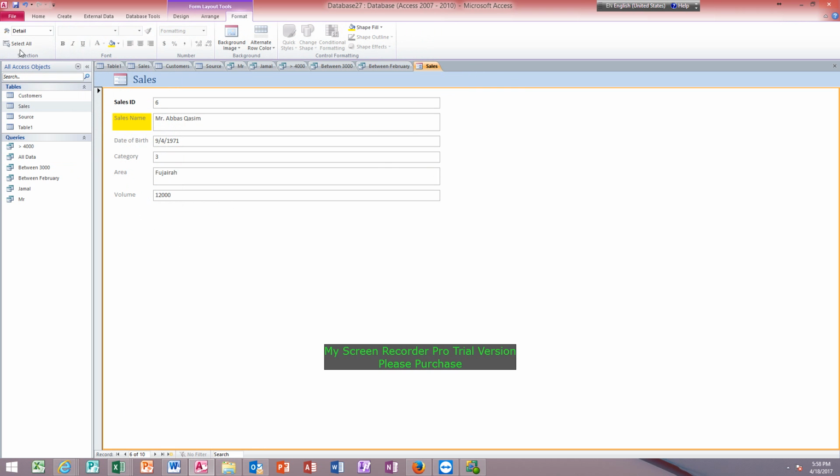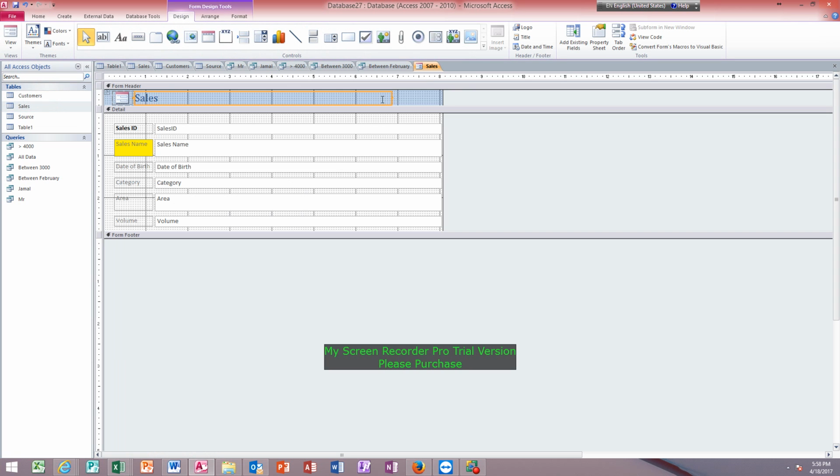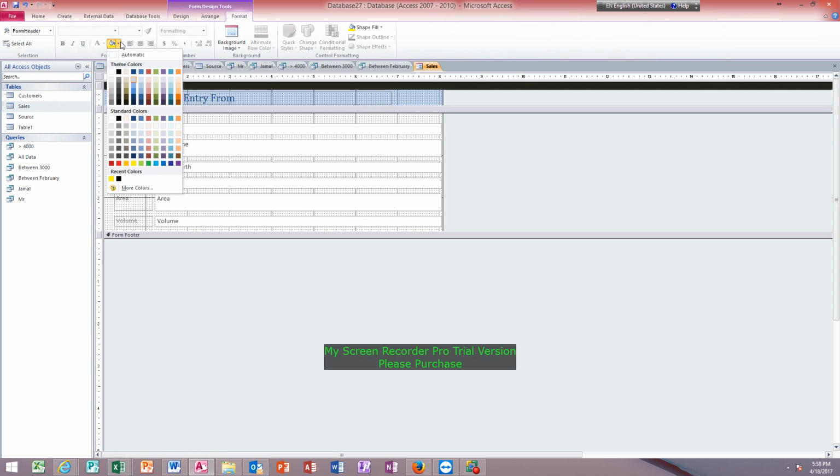In addition to this, when you go to the home menu, then you go to design view. Here you see that there are more things to be done with the form. For example, if you put the cursor here and you type sales data entry form, then you can change the background. When you go to the format, you see this is the fill of the form. Say that you change it to this color.